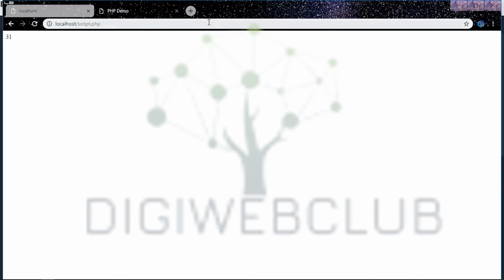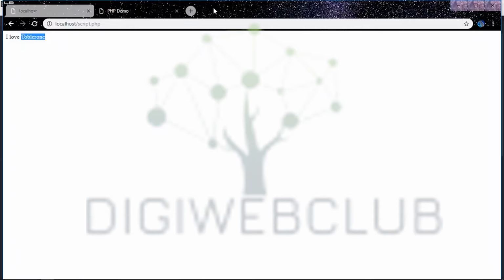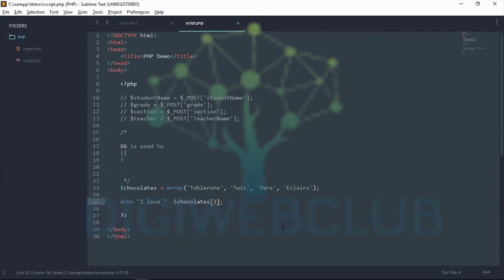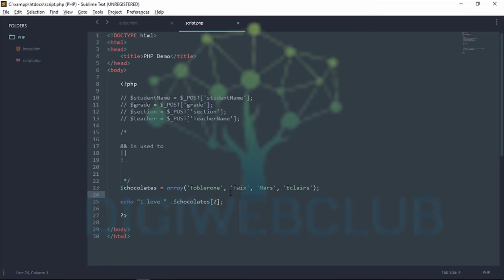So let's see what this prints out. It should print out I love Toblerone. So it prints out I love Toblerone. Now if I were to just change this to 2, it'll say I love Mars, because 2 is what Mars is. So it says I love Mars. And that's how you use arrays.